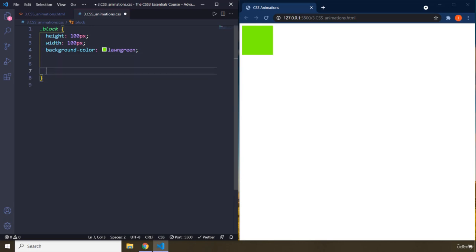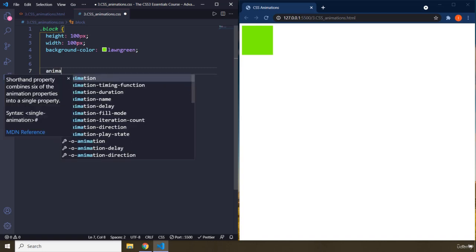Now, when it comes to animations, two things have to be specified. Animations is a much bigger topic than transitions, so an entire chapter has to be dedicated. But I'm just going to keep it very simple just to get you started with animations. So I'm going to say animation name.